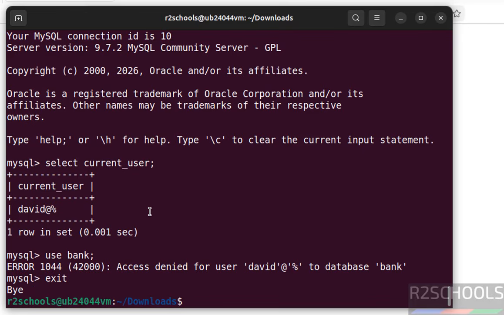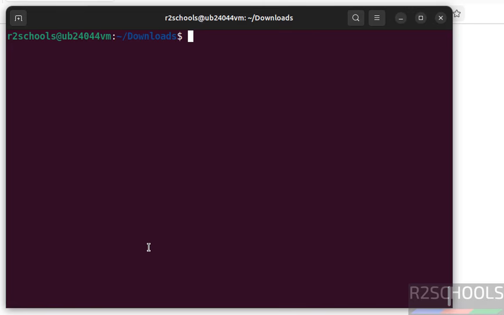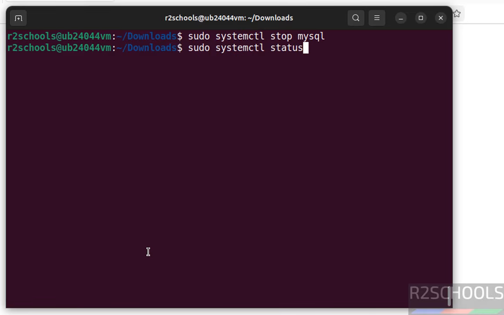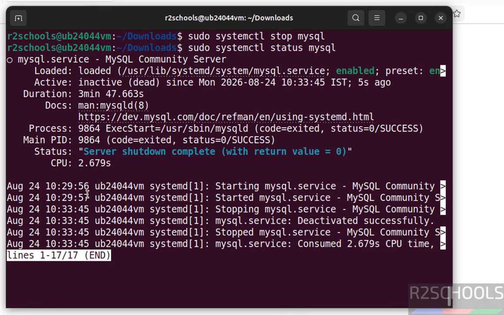Exit. Now we'll see how to stop, start and restart MySQL Server 9.7.2 on Ubuntu operating systems. Control, sudo systemctl stop mysql. Now verify the status: sudo systemctl status mysql. See, MySQL Server is inactive or dead. We stopped it 5 seconds ago.